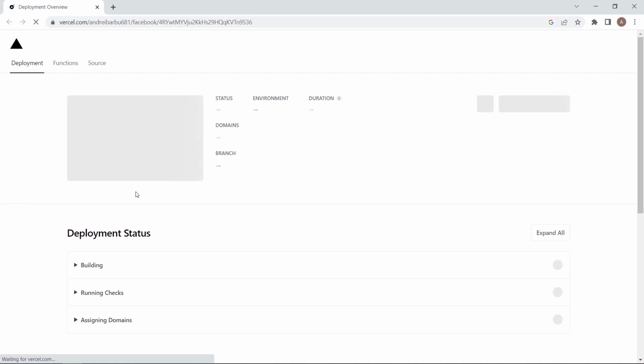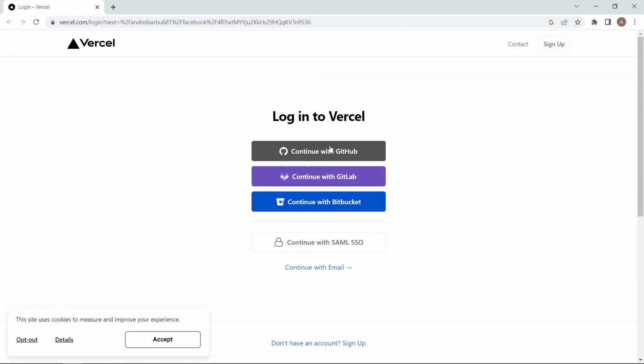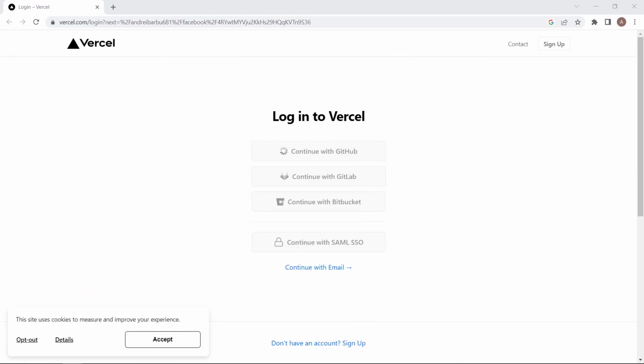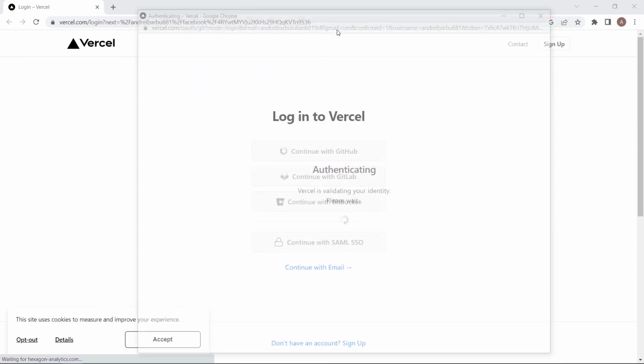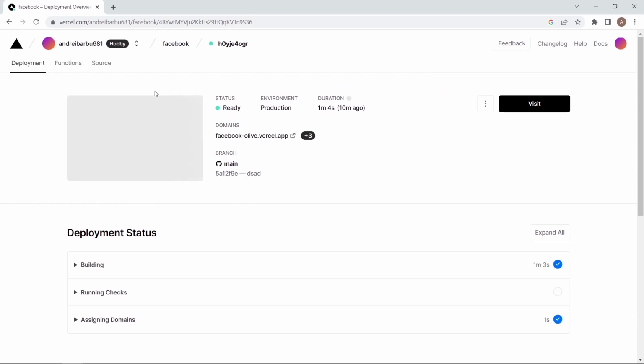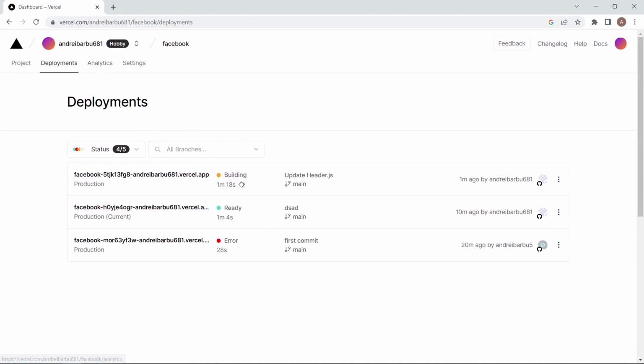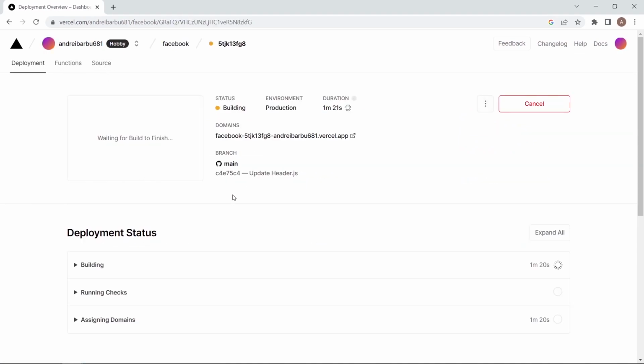if we refresh this, we can see, if we log in with GitHub. Okay, let me add my account because I deleted all the history. Okay, so now this should be the last thing. Okay, so if you go to deployments, if you go to Facebook deployments, now this is building. Let's wait for this to build up and let's see. Now this is installed. Let's go to Facebook Olivier.